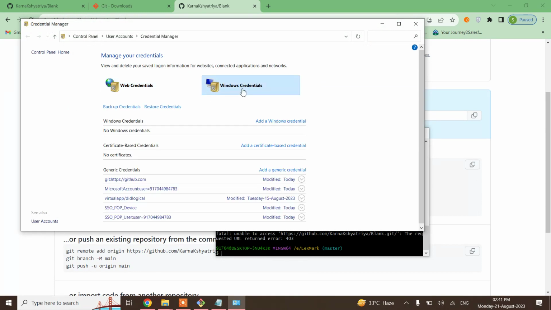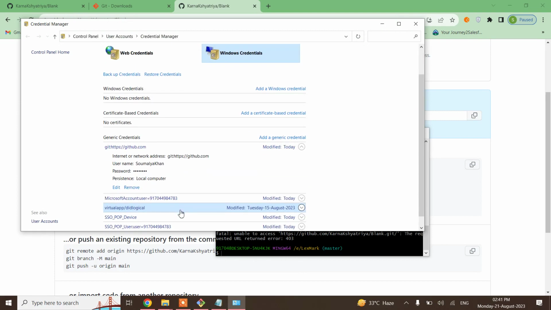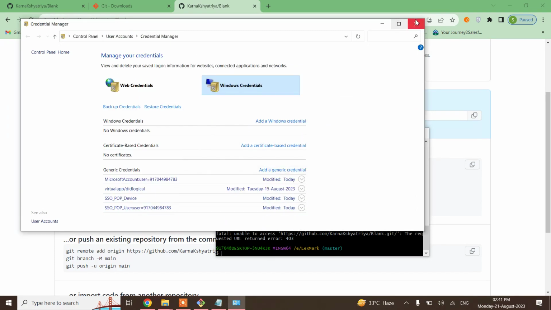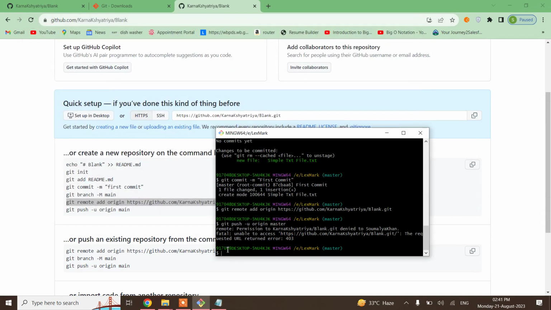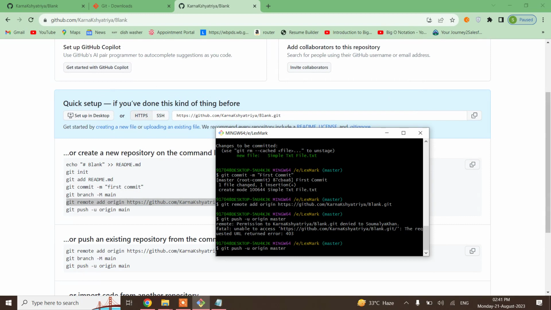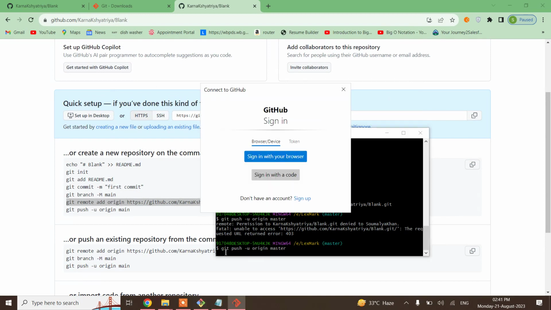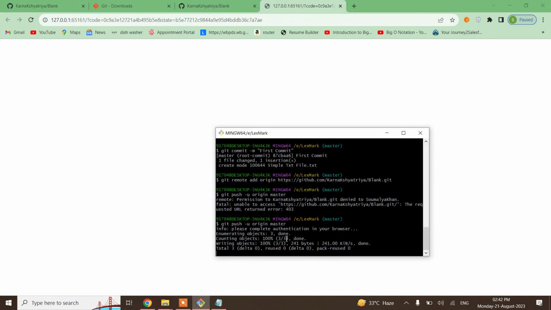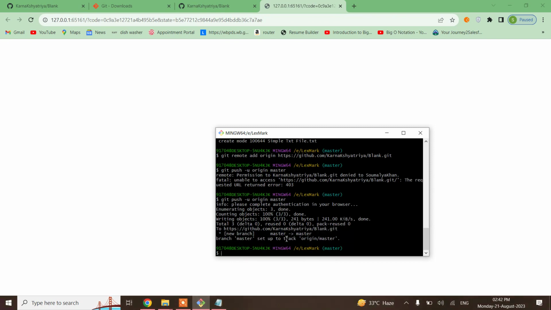Go to Windows credential, and here see modified today. All you need to do is now remove this particular section. Now let me run the command once again: git push -u origin master. Press enter, and it would be asking you to give the password. Okay, so sign in with your browser. I think the file has been pushed successfully.